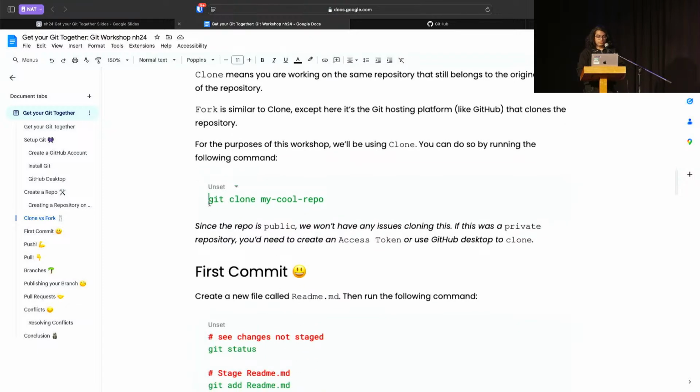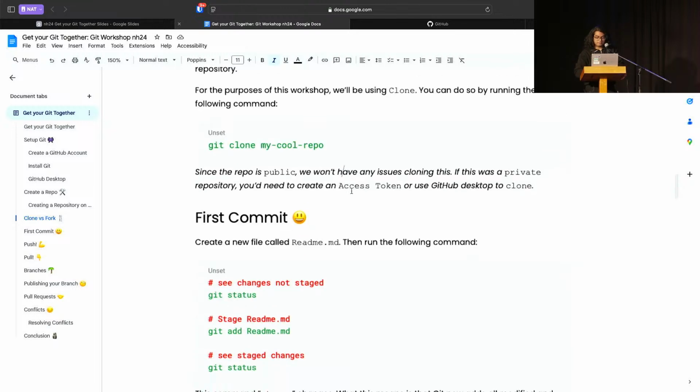To do a clone, you could use git clone my repo, but I'd recommend using GitHub Desktop because sometimes you'll hit problems with accessing the repository. It's pretty straightforward to use GitHub Desktop. If it's a private repository, however, you need to prove to GitHub that you're actually the owner of the repository or you have access. To do that, you could use something called an access token. Again, that's out of the scope of this workshop, so I won't be teaching that. The repository should be public for the rest of the steps.